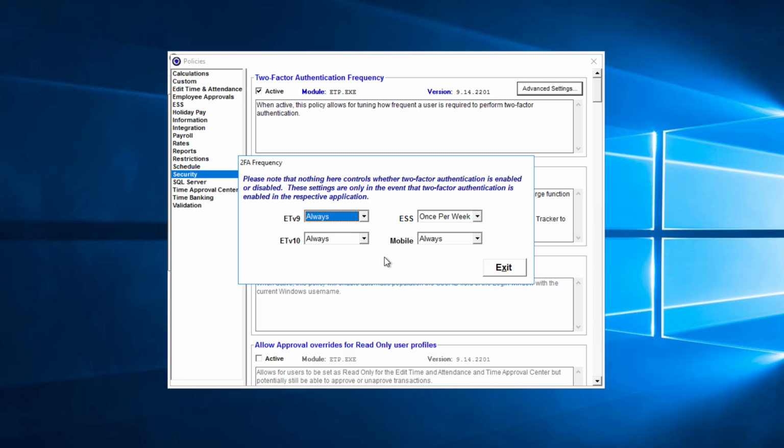Two-factor authentication can be configured for the 4 different applications: Employee Tracker version 9 and version 10 for managers signing in, and the ESS Employee Self-Service for the employees and the mobile app. In here we can set how frequently it will ask for two-factor authentication to be sent to the employees or managers' email.